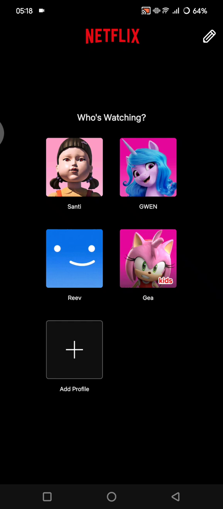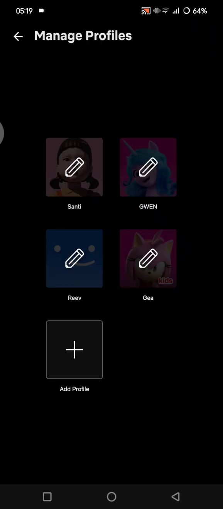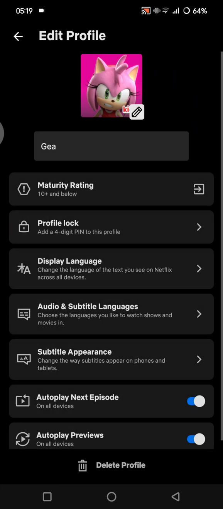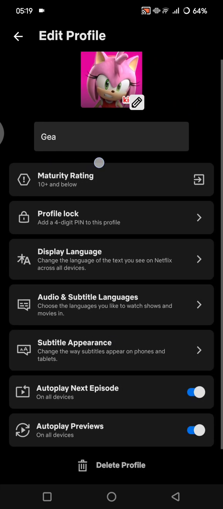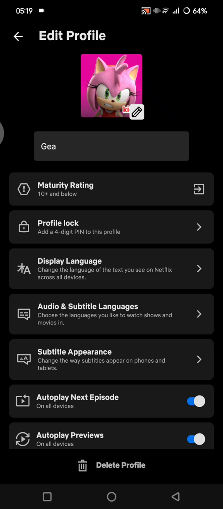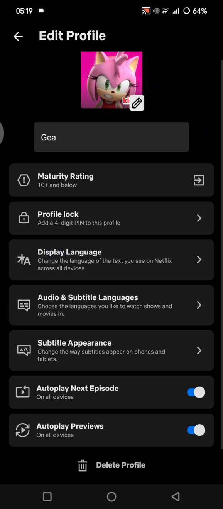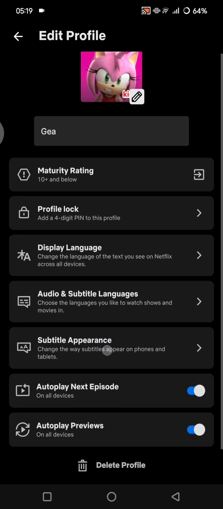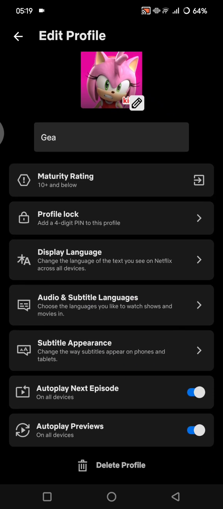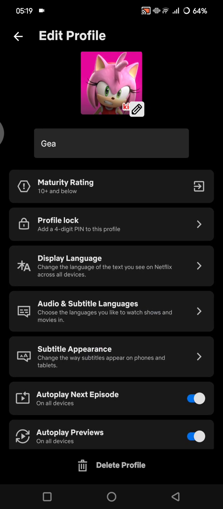If you want to manage the profiles, you can just tap on this pencil icon at the top right corner. Tap on your kids profile. Here, as you guys can see, you can set the maturity rating. You can add a profile lock, change the display language and audio and subtitles languages, and you can also set how the subtitle appearance shows on your kids profile.